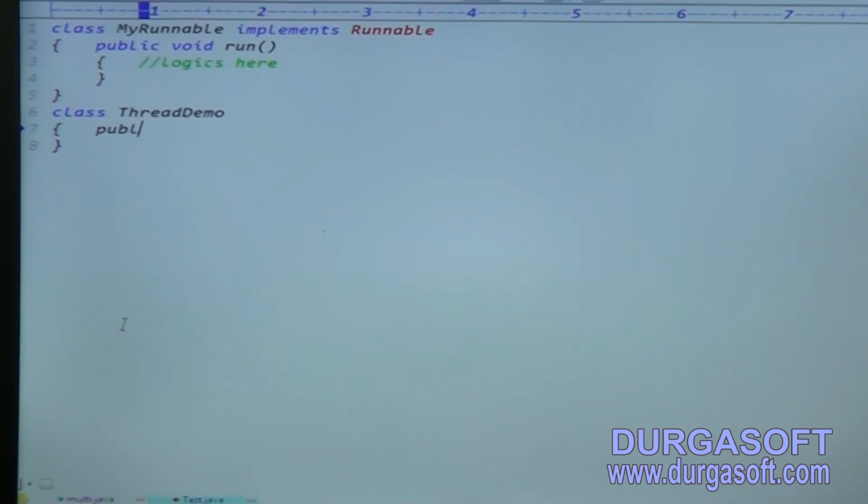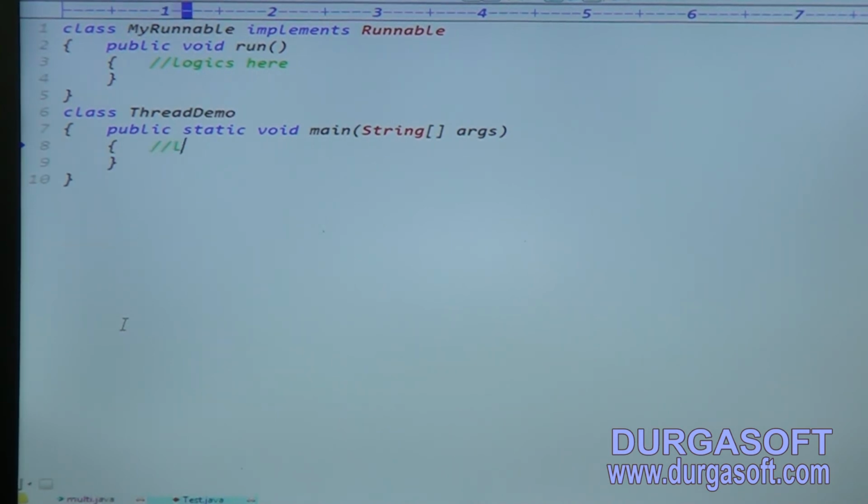Here I declared the main thread. What is the main thread syntax here? Public static void main. Then I declared a string array args. Open brace, closing brace. Here we are writing the logic of the main thread. The logic of the main thread is also written here.